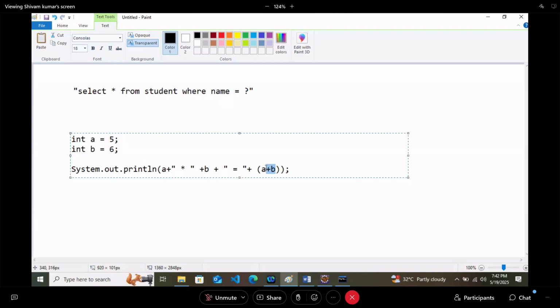How can it be a compile time error? Ah, runtime error. It is not even a compile time error. It is not even a runtime error. You will get output something like this, that 5 multiplied by 6 equals 11. This will be your output. There will be no error in this code. It will work fine, but your output will come like this. 5, 6 are 30. You should get 30 as the output.